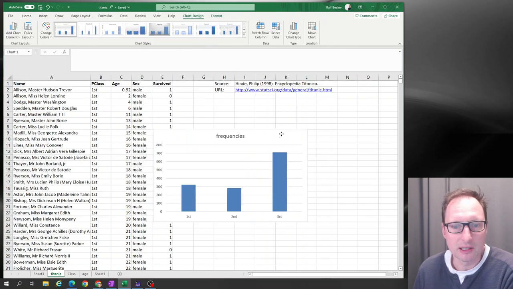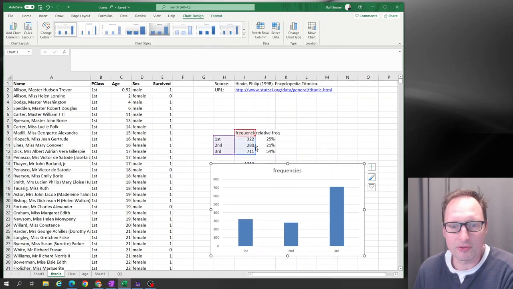And Excel does recognize a number of things. Okay, you can see that here. That heading, frequencies, has become the title of the graph. The first, second, and third have become labels on the horizontal axis. And then the numbers here are now the heights of the bars, and you can see that on that vertical axis. So this is a pretty good bar chart already for our little data set.